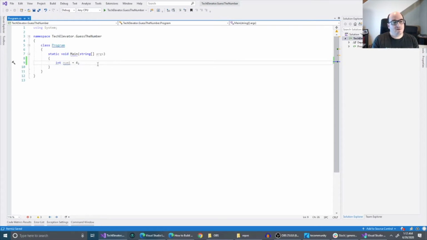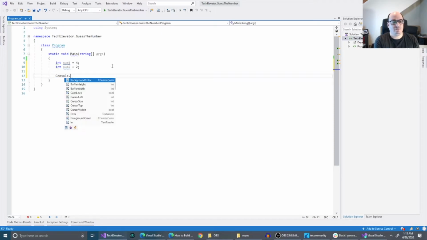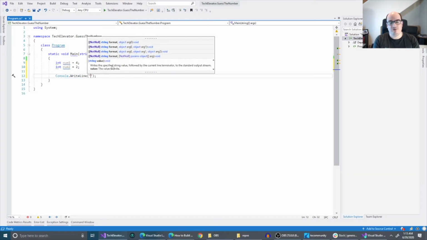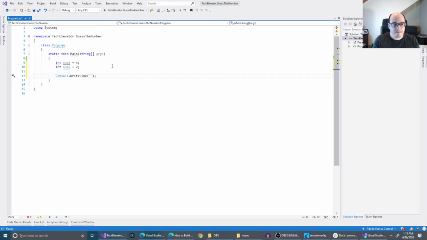Okay? So now I'm declaring an int variable num1, and I'm setting that equal to 4. And next I'm going to say int num2 equals 2. You can put whatever numbers you want. I'm just putting these in. And then after this, I'm going to say console.writeLine. And I'm going to add in quotes. When you see quotes in C#, it means a string. I'm going to say "num1 is", and I'll hit a space, and then I'll put plus, and then num1.